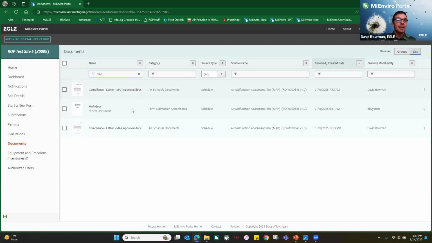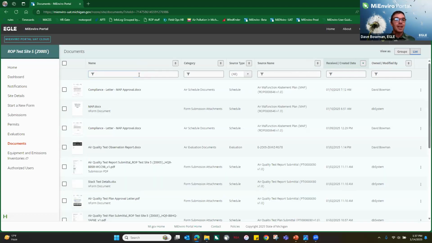Remember, if you can't find the document that you know should be in this area, look across the top and figure out which one of these still has a sticky filter and remove it. And then you're going to see all of your documents.